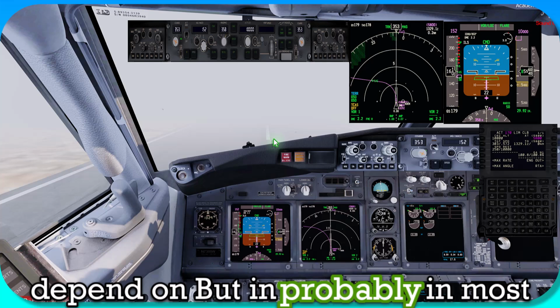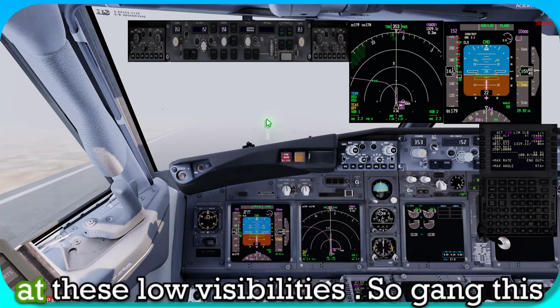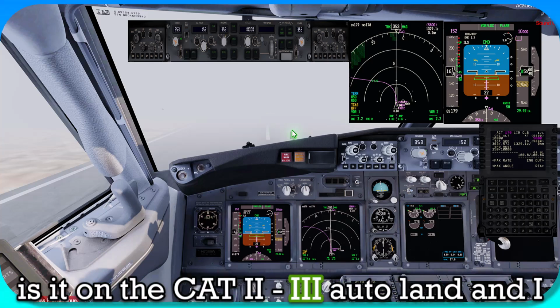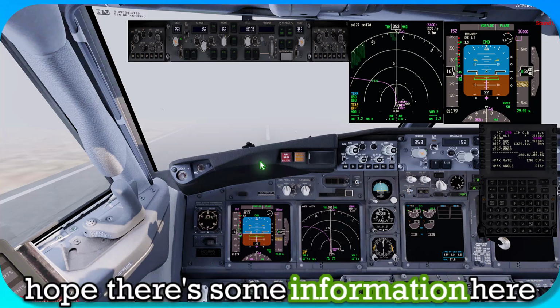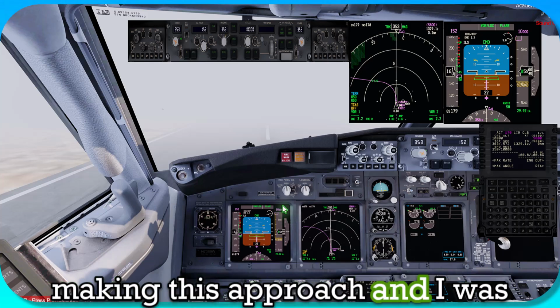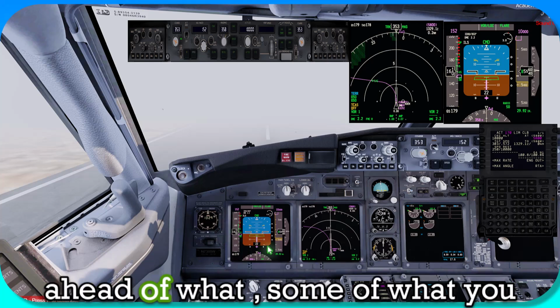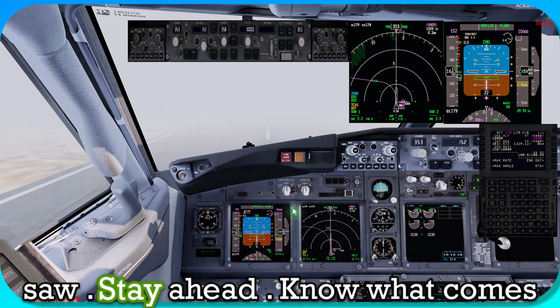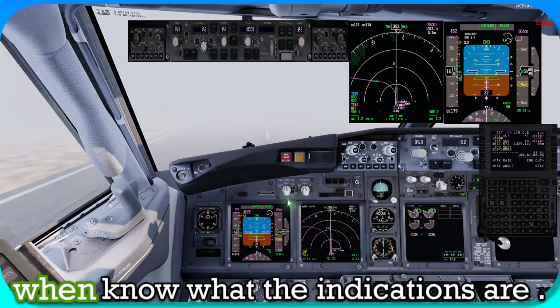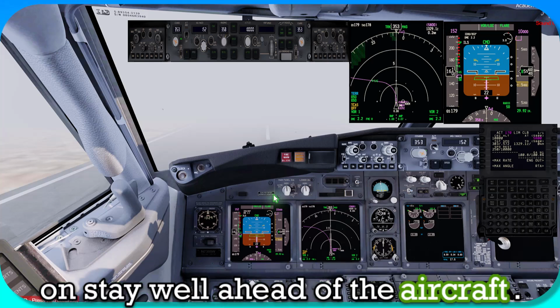But probably in most cases, you're going to be involved in a little bit of manual tracking, even at these low visibilities. So again, this is it on the Cat 3 Autoland, and I hope there's some information here that will be useful to you in the real world. Notice when you start making this approach, while I was talking here, if I was just observing, I would have been ahead of some of what you saw. Stay ahead. Know what comes when, know what the indications are, and once you check that off, then go on. Stay well ahead of the aircraft.